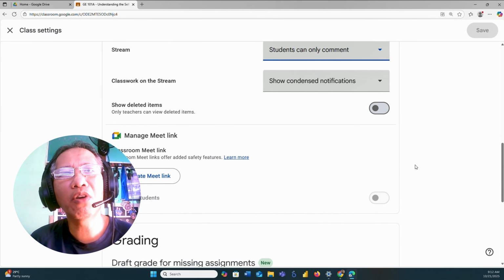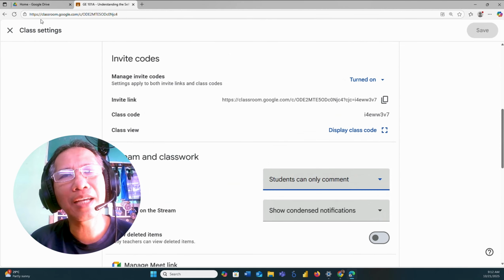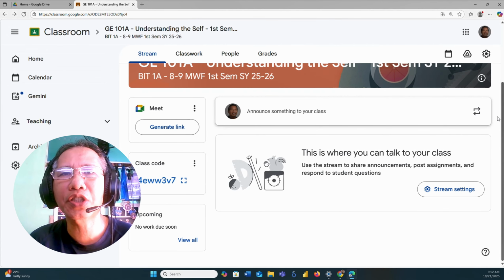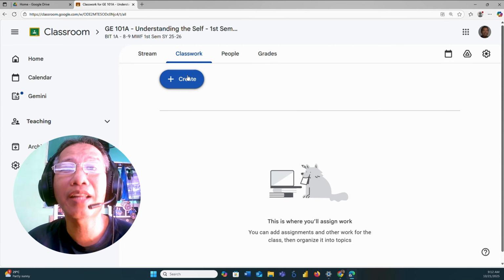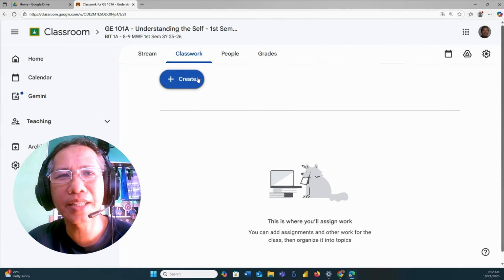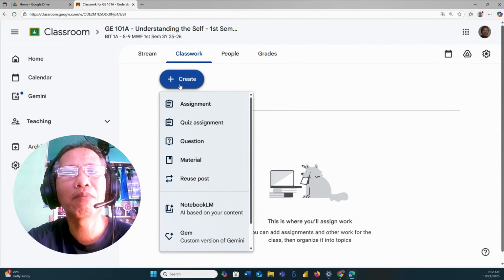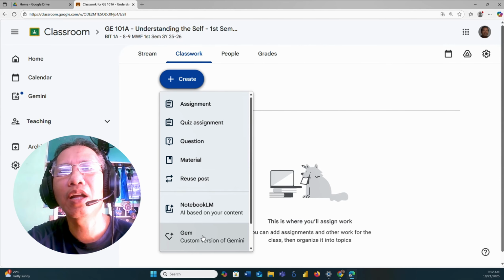Now, let's move on to the Classwork tab. This is where all your lessons, assignments, quizzes, and learning materials are organized. Think of it as the main workspace for your students. Everything they need to learn and complete their tasks can be found here. The Classwork tab helps you structure your content by topics, so students can easily find what they need without scrolling through announcements or posts. It keeps your class organized and focused on learning.